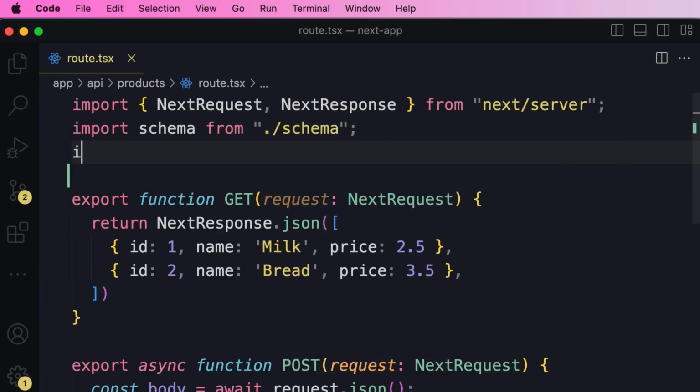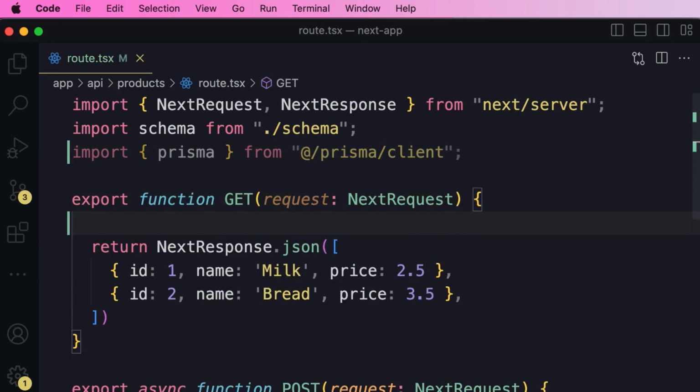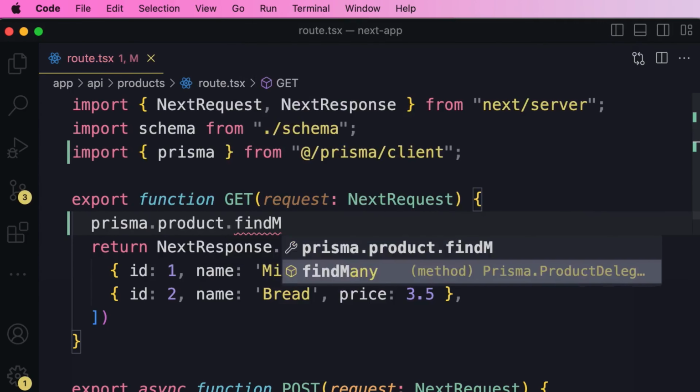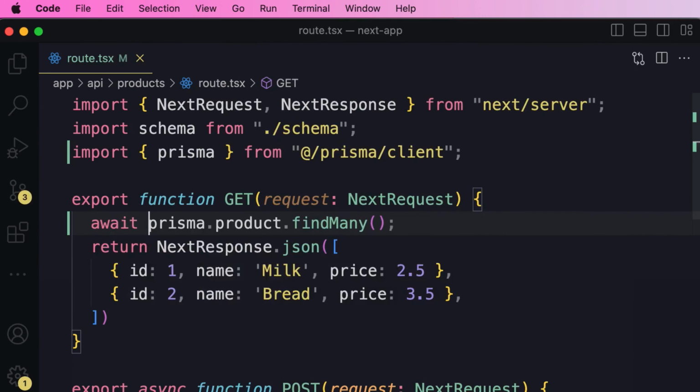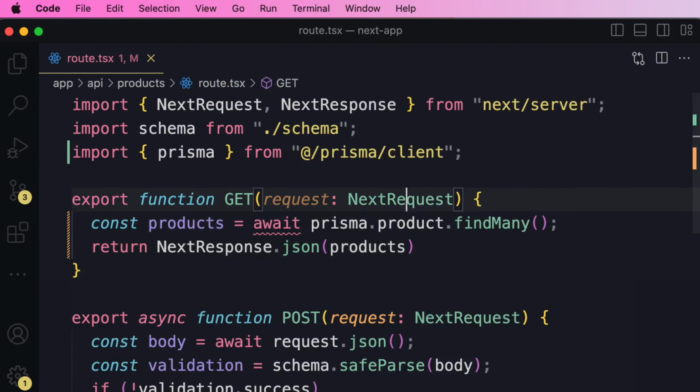On the top, first we import Prisma. Now, in the get function, we call Prisma.product.findMany. We await the call to get our products, and then return the result in the response, products. Now let's make this async.